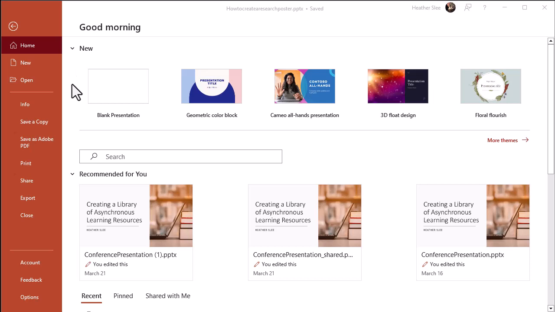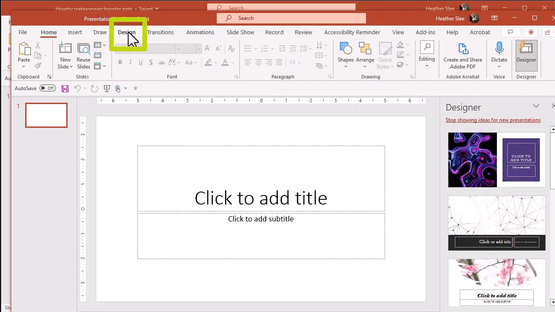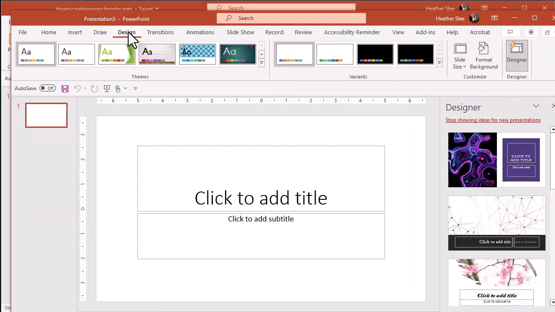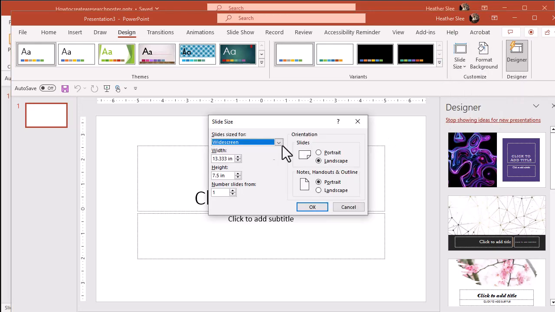Open up PowerPoint and choose New, Blank Presentation. Then select the Design tab on top and find Slide Size. Choose Custom Slide Size and make your width 30 inches and your height 40 inches, making sure Portrait is selected as well.